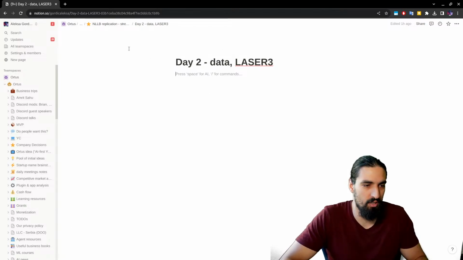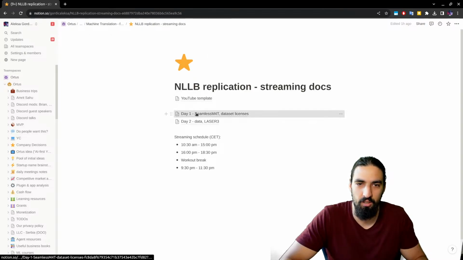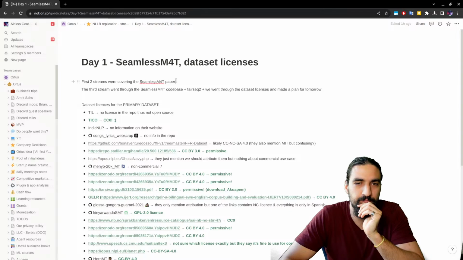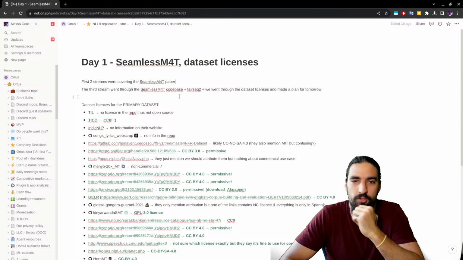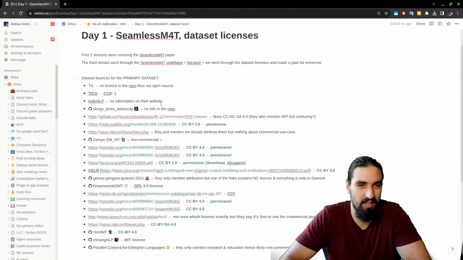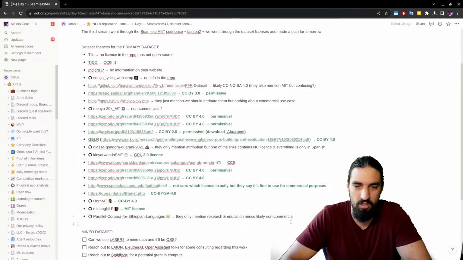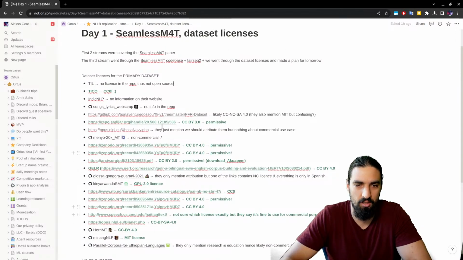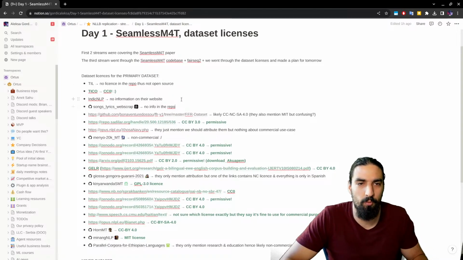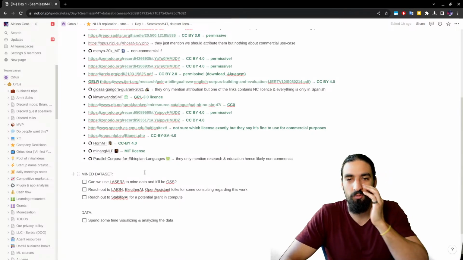Okay, so where we stopped yesterday, we went through the SeamlessM4T paper, which is a new work from Meta. We went through the paper over the first two streams. The third stream, we went through the datasets that they use for the primary dataset, and then we figured out the licenses there. So here is a set of the datasets we found. The green ones are basically the permissive licenses, and the rest are non-commercial. So we're going to figure out details here.